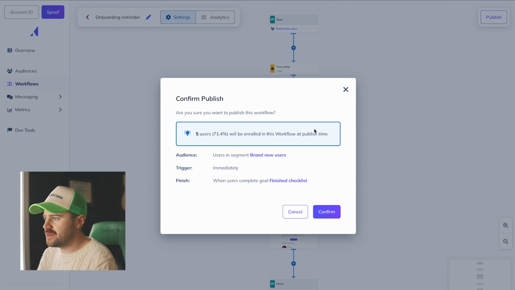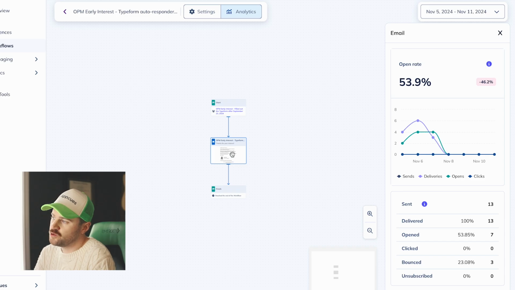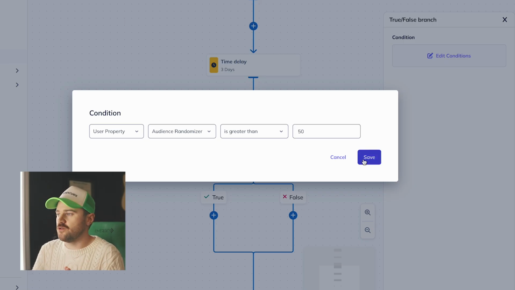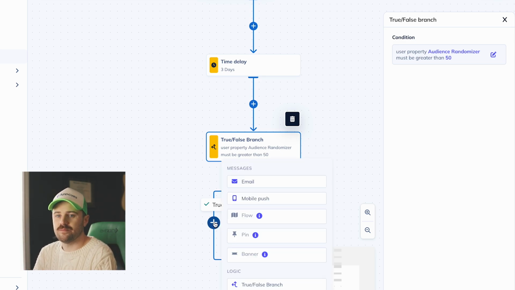And after I publish that, I can monitor the performance of my workflow, I can see how many people are engaging with my email, and I can make tweaks and adjustments to my email as I need to. And if I really wanted to, I could even A/B test multiple emails with our branching feature and the audience randomizer user property. So I hope this helps.